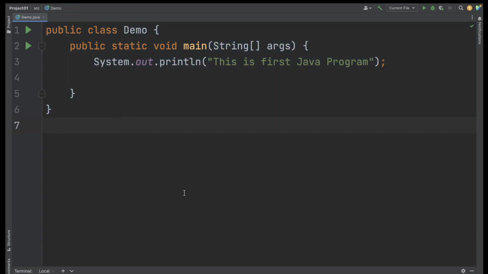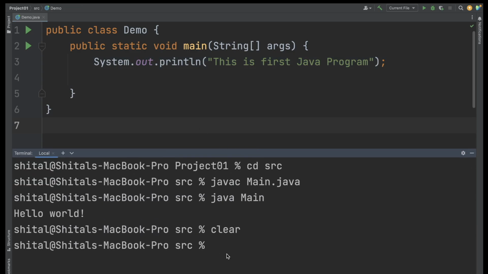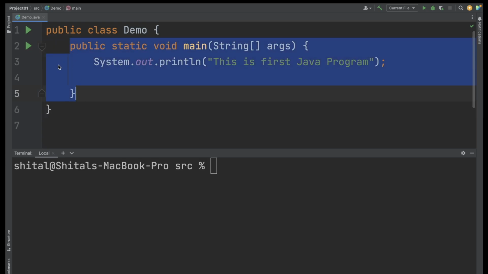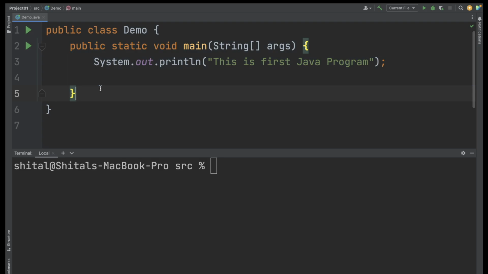Now how to execute it? If you want to see this output, what is the process? Very first, you need to compile the code. Let me clear this here, and this is our Java class, which is Demo. First you need to compile this code. What is the meaning of compilation? Compilation means the compiler will check if you have any syntactical mistake in your code. If there is any syntactical mistake, the compiler will give you the error.